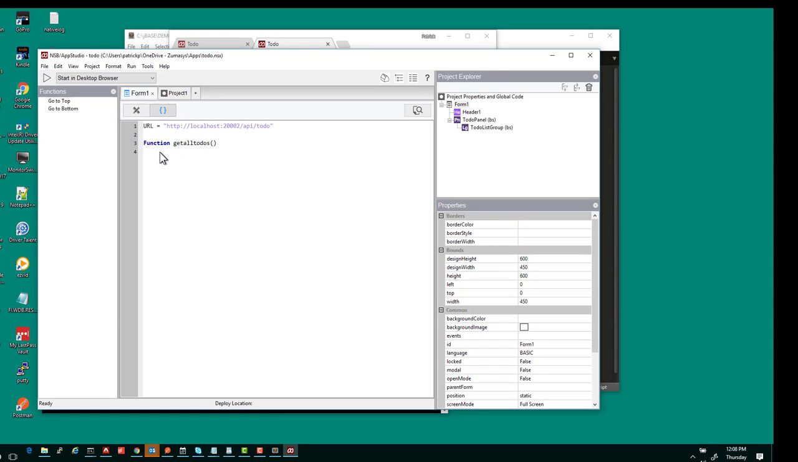Now, the neat thing is, remember, everything we're writing here is going to run in the browser. There's a built-in function here called console.log that you can use to send things to the debugger in the browser while you're running and testing the application. Very, very helpful for testing. So we're going to say, hey, starting the getAllToDos. It lets me know where I'm at in my program.